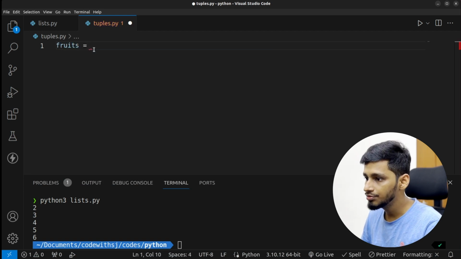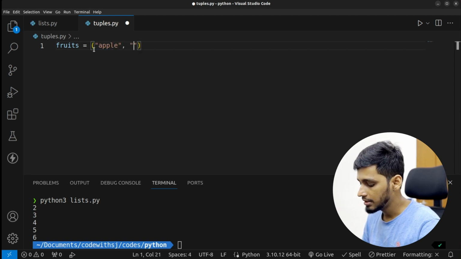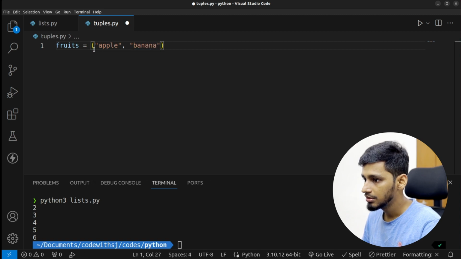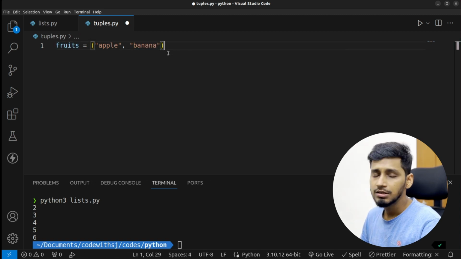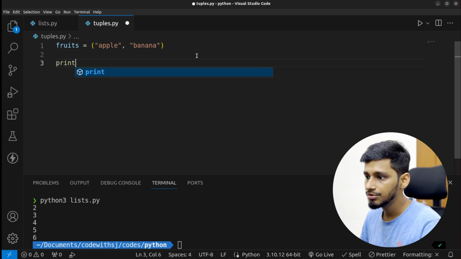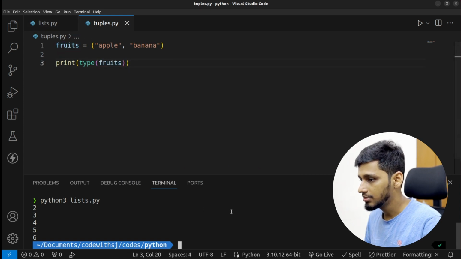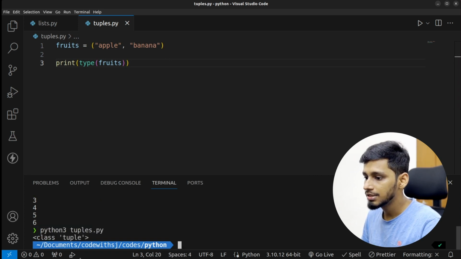So here we use the syntax of circular brackets, and we say apple, then let's say banana, and this is our first tuple. And yes, in order to verify it is a tuple, you can always use print type of this variable, which I have not shown in the previous one. Python 3 tuples, and as you can see the class is of type tuple.